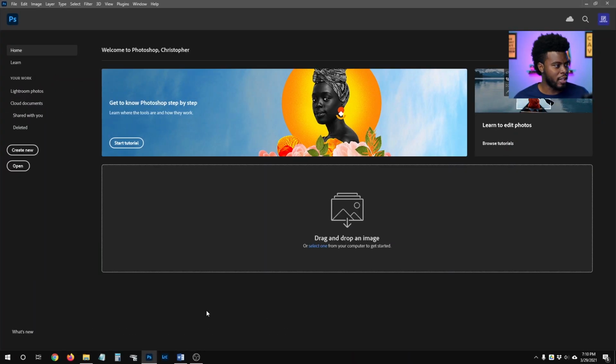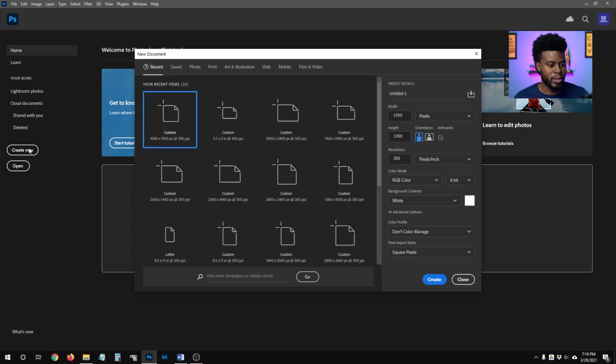All right, so here we have Adobe Photoshop open, and you know how it goes. We just go ahead and hit create new. And then we're going to input our size. We want our business card to be in inches, and we want 3.5 wide, and we want 2 inches high, resolution 300 dpi, and we're not changing anything else. And let's go ahead and hit create.